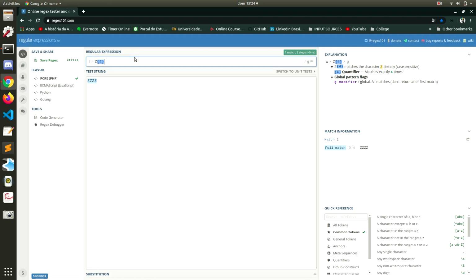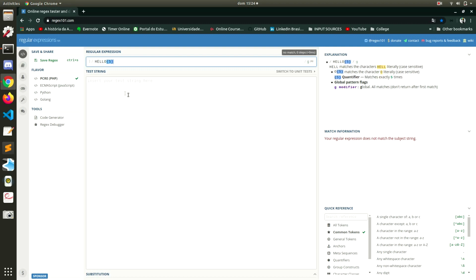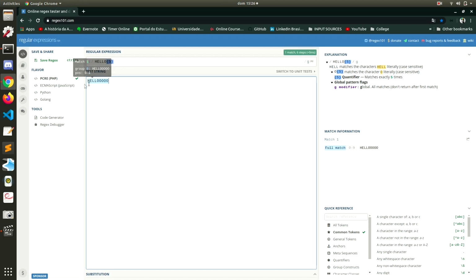Let's see another example. Imagine that we have the word HELLO, all in uppercase letters, and we have this quantifier, the open and closing curly braces, with a number 5 inside it. So what does this pattern mean? We are telling that we are going to match a substring that starts with HELL and is followed by 5 O's after it. So this is what we mean by that regular expression. This is the substring that is going to match this pattern.